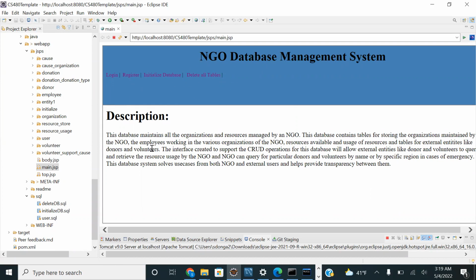So let's talk about this NGO management. This maintains all the organizations and resources managed by the NGO. It contains a lot of tables for storing data. It is used for both the users and the employees working in these various organizations of the NGO, and also for external entities like the donors and the volunteers.